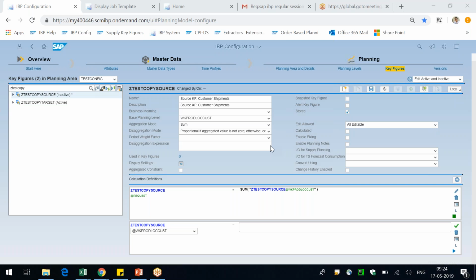BPC also, they are slowly phasing away from BPC and pushing it to IBP finance, like finance planning. They call it that, but it's still under the same.